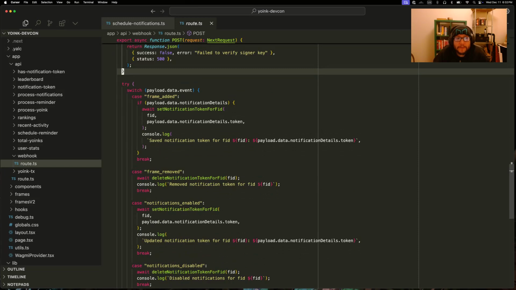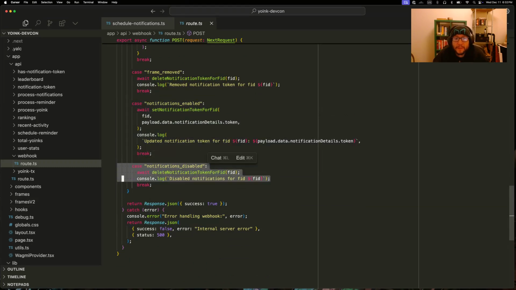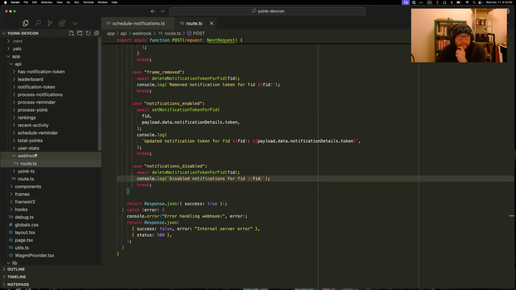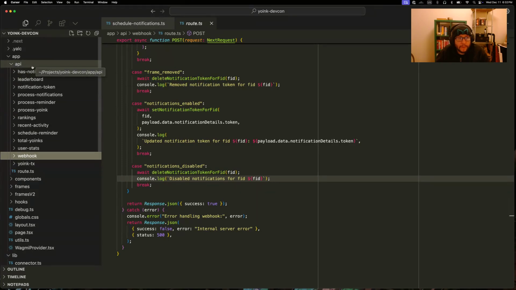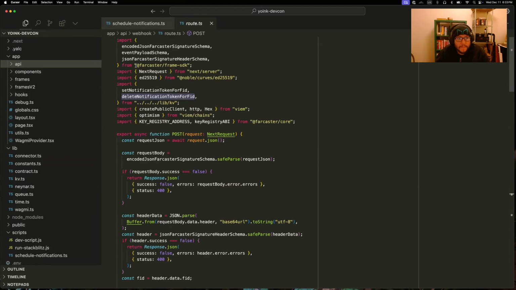Okay, and then handling those webhook events, right? If a frame is added, we're saving the notification token we get back. If a frame is removed, we're deleting the notification token. If notifications are enabled, we're adding the notification token. If they're disabled, we delete the notification token. Okay, that's the walkthrough for Yoink.